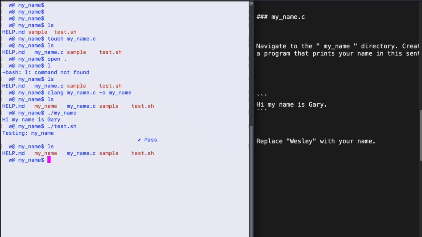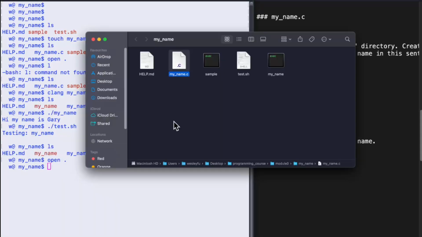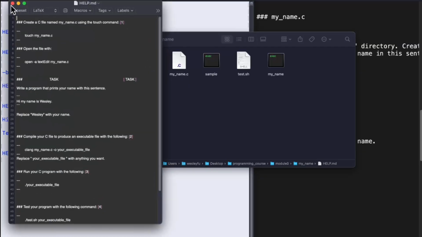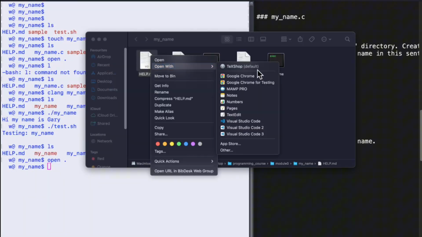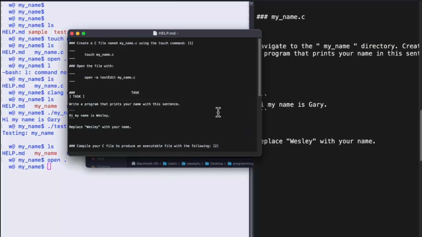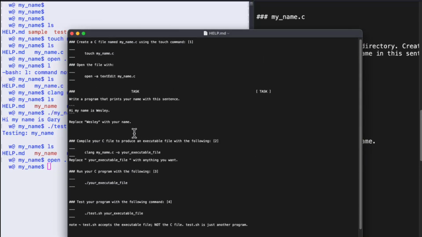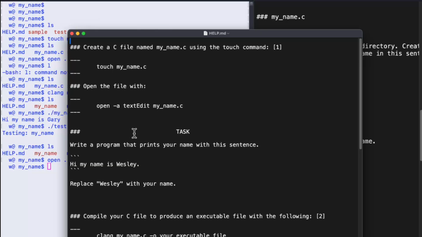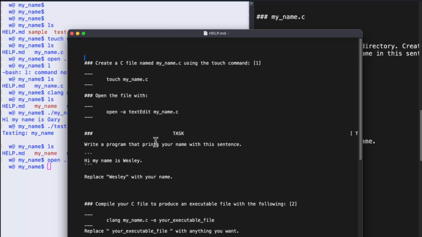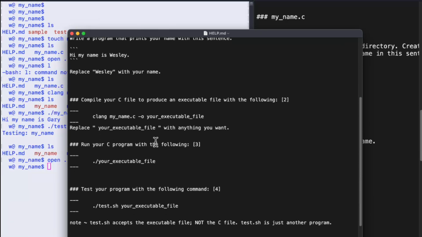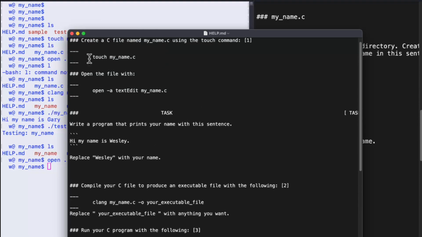By the way, in all of the tasks for the first module, there's another file called help.md. Basically, it just has more detailed instructions. If you get stuck, then maybe have a read of this.